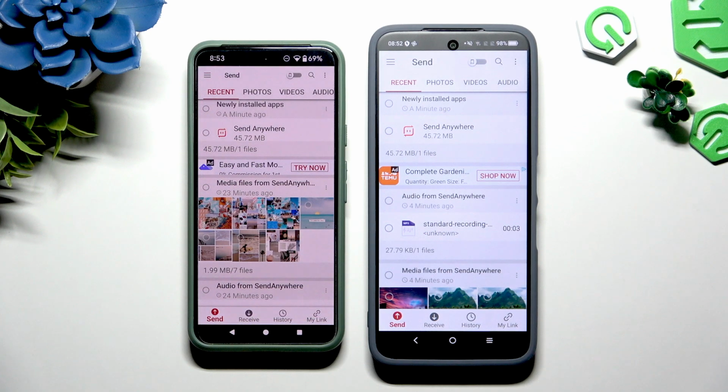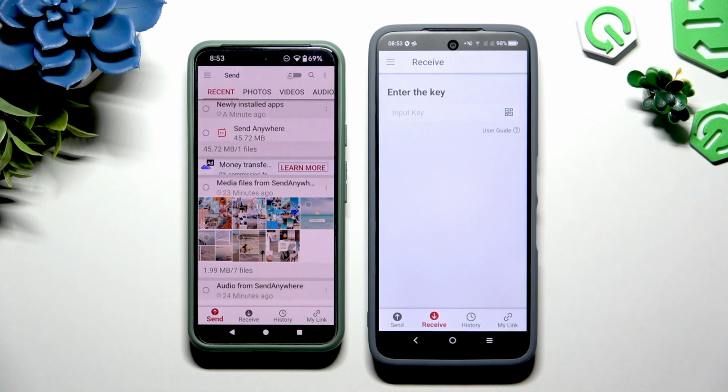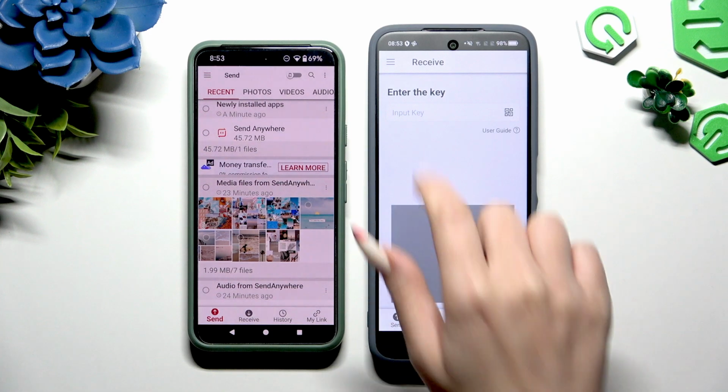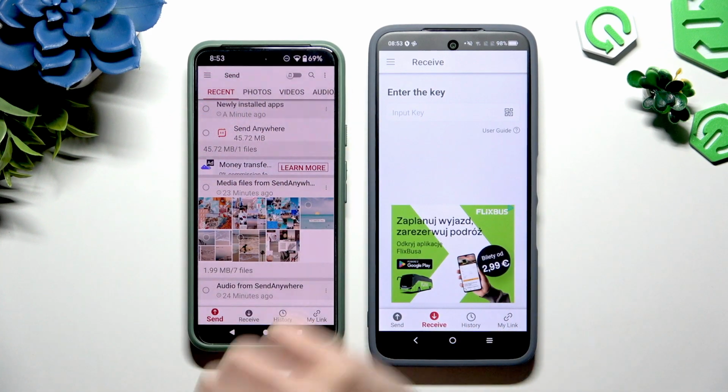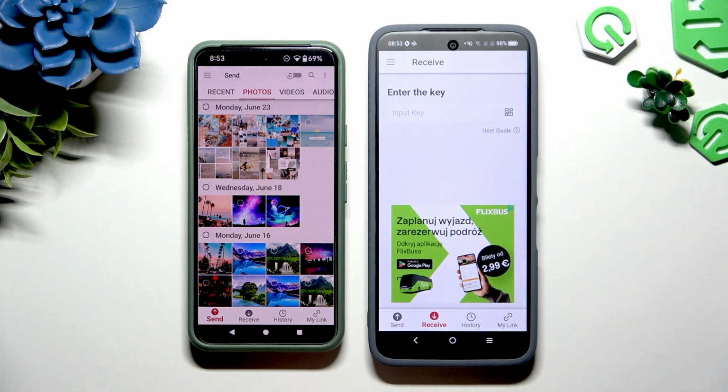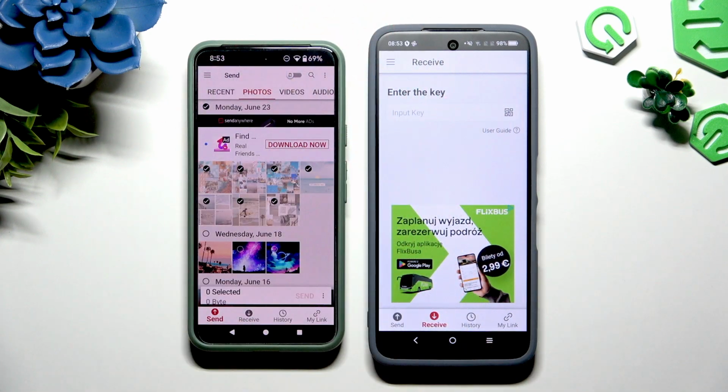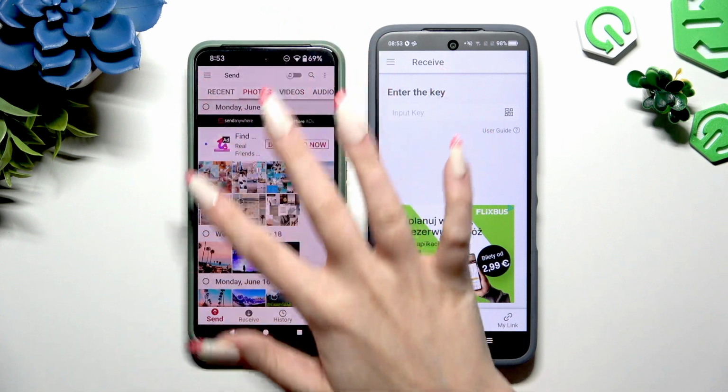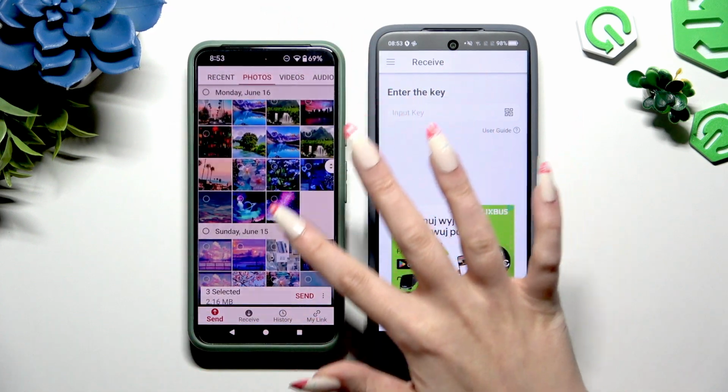When you finished, hit Send at the bottom left corner of an Android and receive right next to Send at the bottom of TCL. Also on an Android, using all of those categories at the top, pick all of your files you wish to send. I will go with only a few just for example.